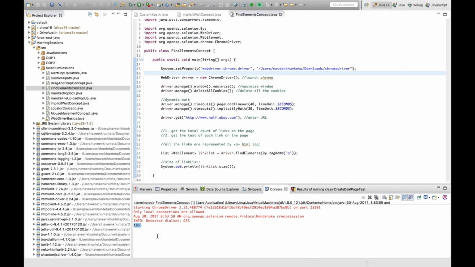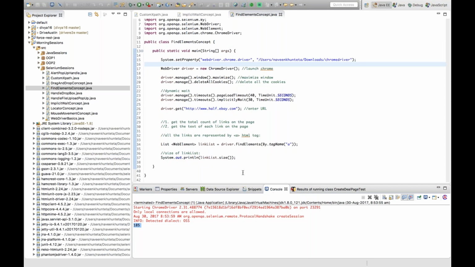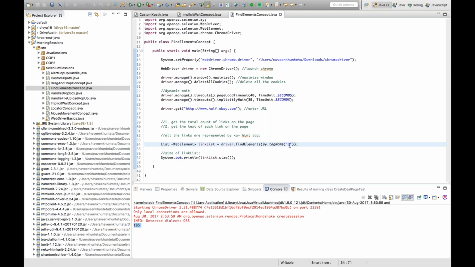Okay, so guys, it's a very famous interview question. They will ask you how many links are there, how many buttons are there, how many input fields are there. So if you want to count how many input fields are there, you will write input over here. We know that all the input fields are represented by the input HTML tag, right? If you want to see how many buttons are there, we know that sometimes buttons start with the button HTML tag. So it will give you the total number of buttons on this particular page.